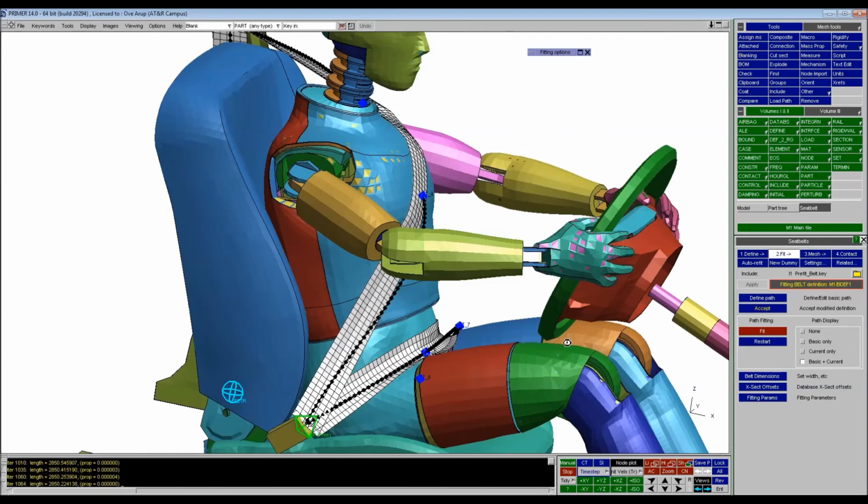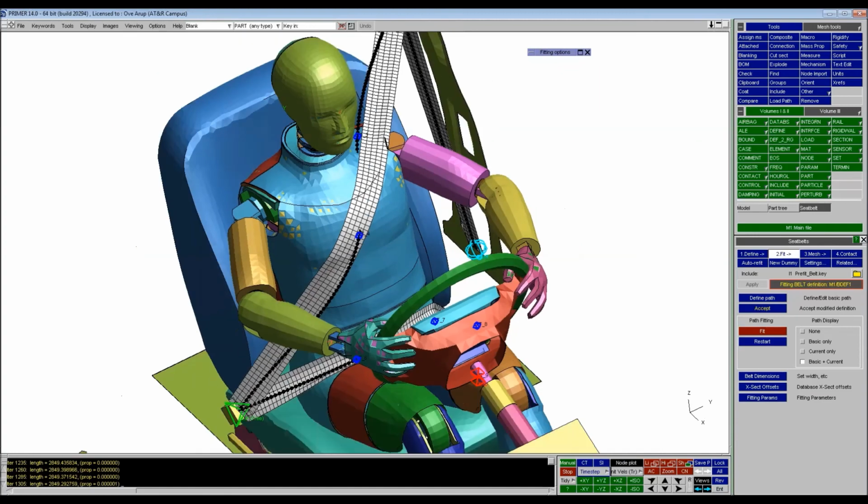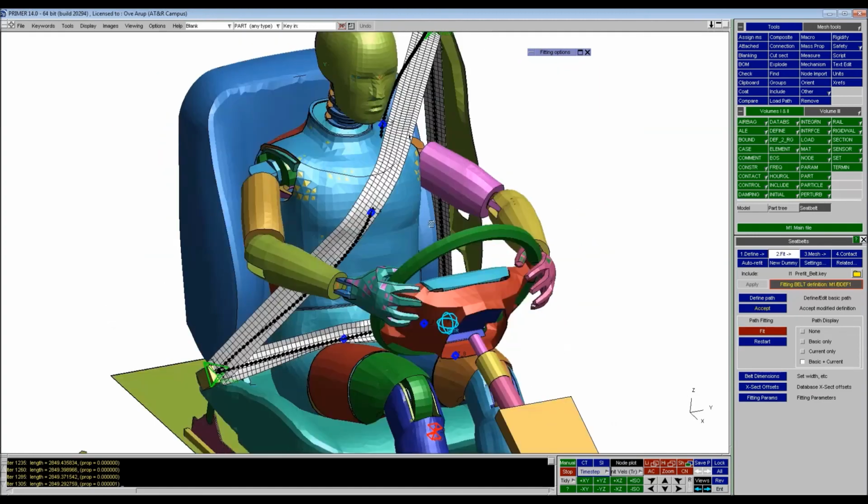The default would be 2050 iterations from the point that you press fit. So I've done 1200 now. I'm going to stop that. I think it's pretty good for the demo. And what we can see now is that we've got this fitted belt.